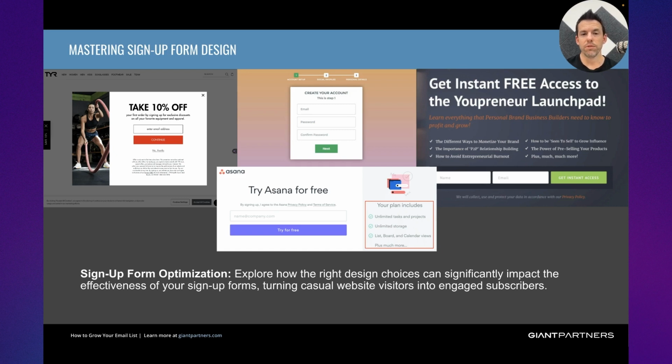So here's a few examples of sign-up forms, what they could look like. Here's a few on-page, landing page type sign-up forms. You can see a pop-up over here, a very simple style with really bold text in the offer. You can see what you're getting when you enter your email, 10% off. You can see Asana's sign-up form to try it for free. You can see the extra incentives if you start today.